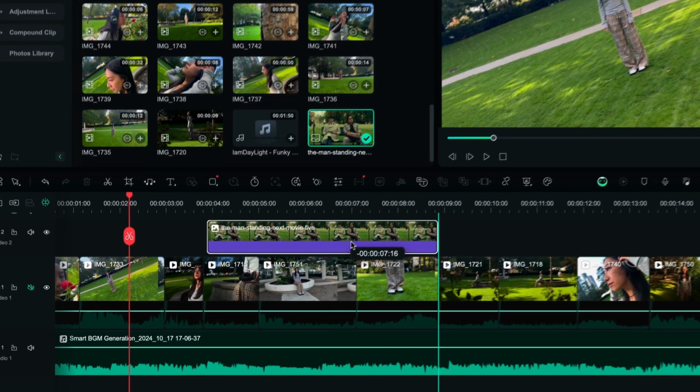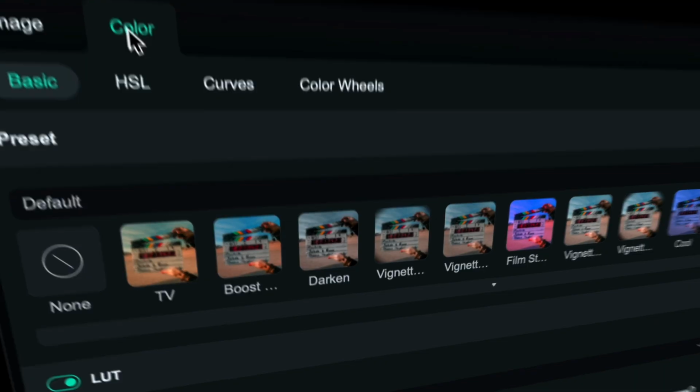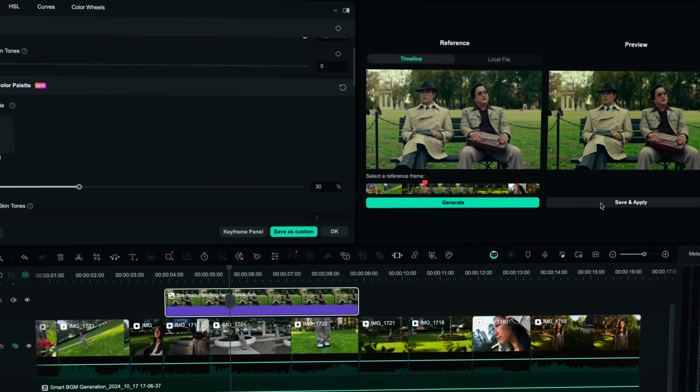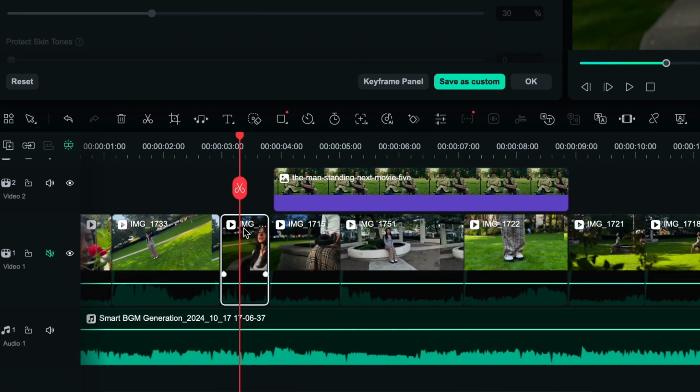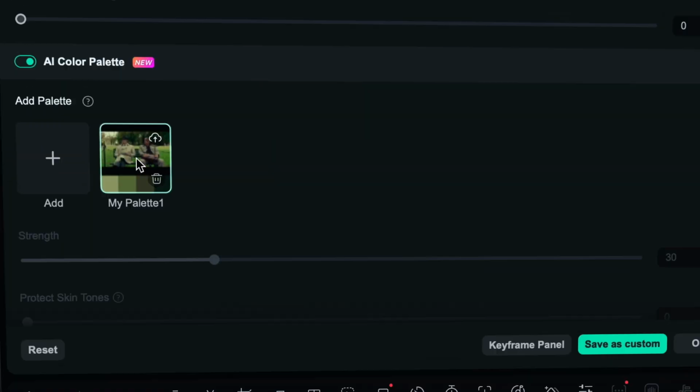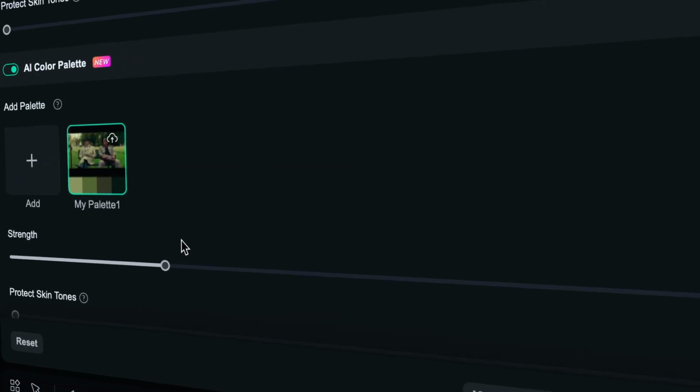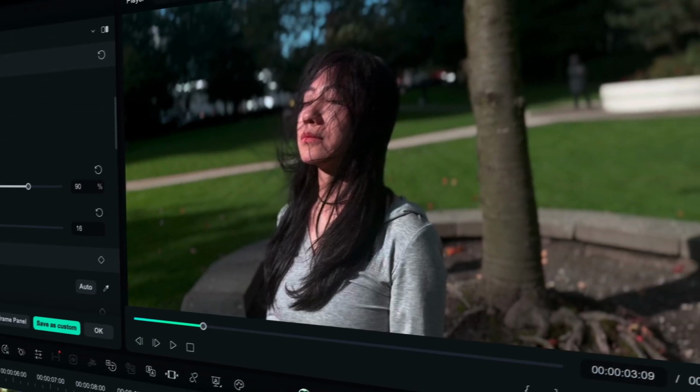Okay, now that you finished the edit, it's time for the final step, color grading. Honestly, it's one of the most complicated aspects of filmmaking and it takes years to master, but as you already know, in Filmora we really like to simplify things. All you need is a photo of your favorite movie. Double click on it, go to color, turn on AI color palette, save it as custom, and just like that your personal LUT is ready. Then go to the clip you want to apply the grade to, turn on AI color palette, select your LUT, and play with strength and skin tone protection until you're happy.